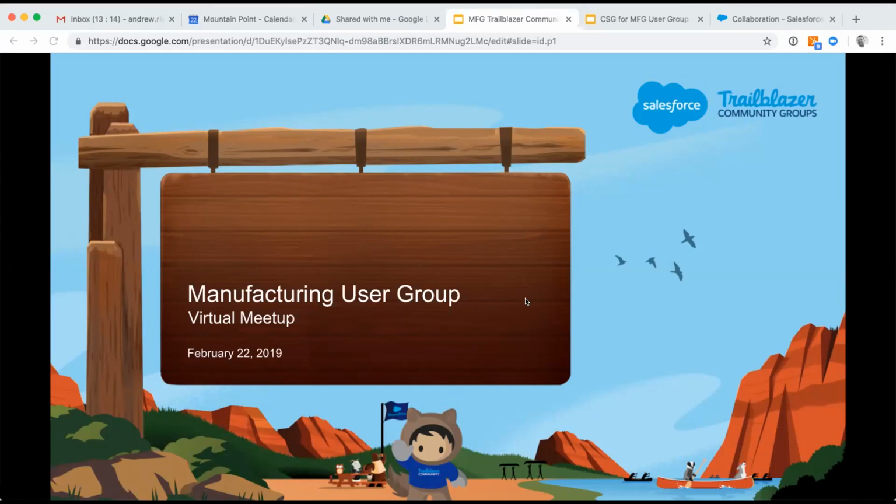We've been working closely with the Trailblazer community to try to figure out how to run one of these virtual groups. I know there's been some technology behind the scenes that's been evolving. So this is our first go at it. And we hope to get a pretty frequent cadence going as it relates to this, which we'll talk a little bit more about here in a second.